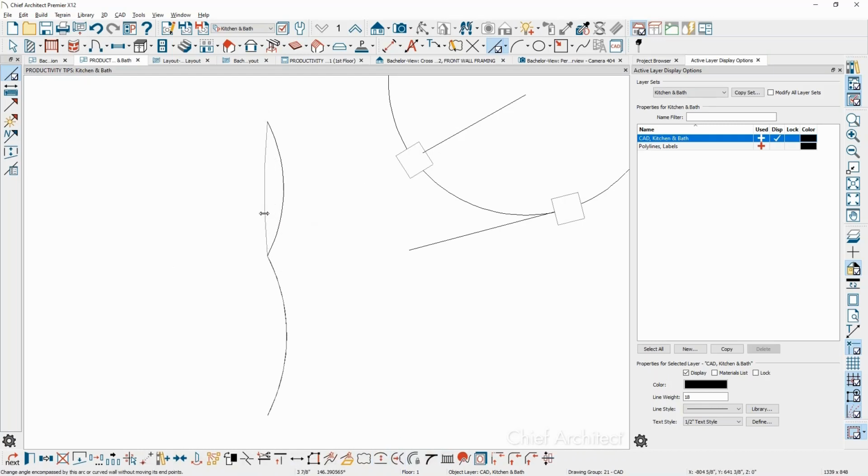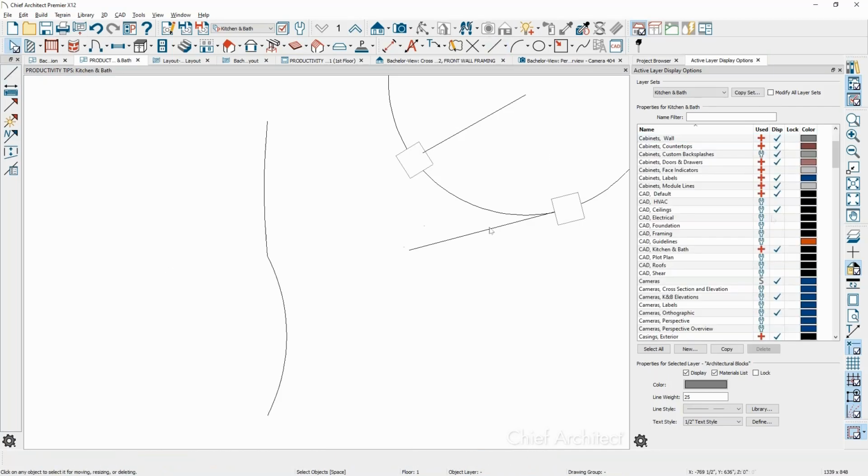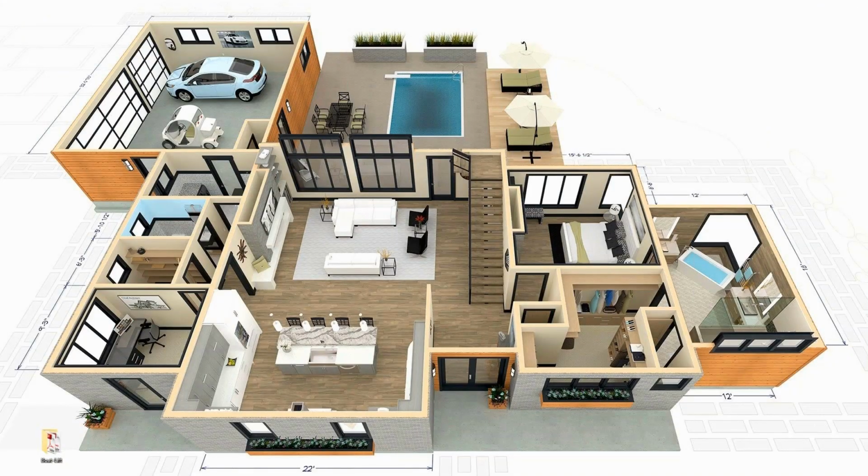Where did that pop up? That popped up on my other screen and I can't see it. Hang on just a second. Where'd it go? Okay, that's popping up on one of my monitors.